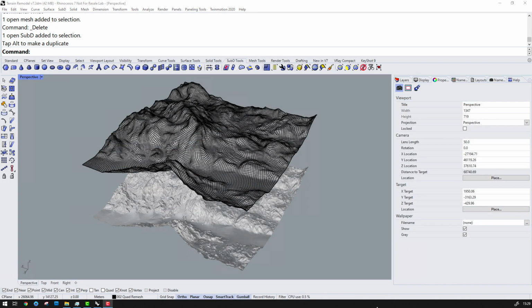Another area where QuadRemesh could be very useful is in retopologizing terrain. Here we have quite a dense terrain mesh, which is rather unwieldy, and we can produce a nice smooth QuadRemesh result and perhaps turn this into a sub D so that, for example, we could do some local landscaping.